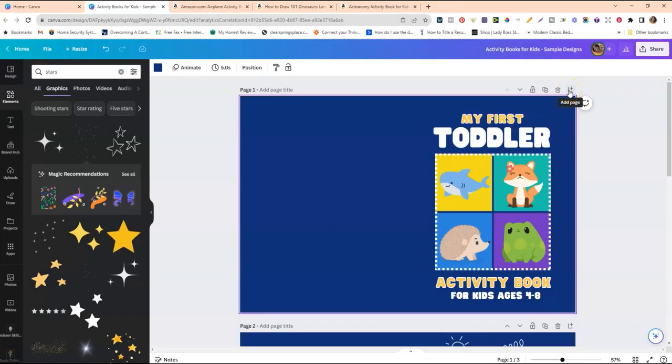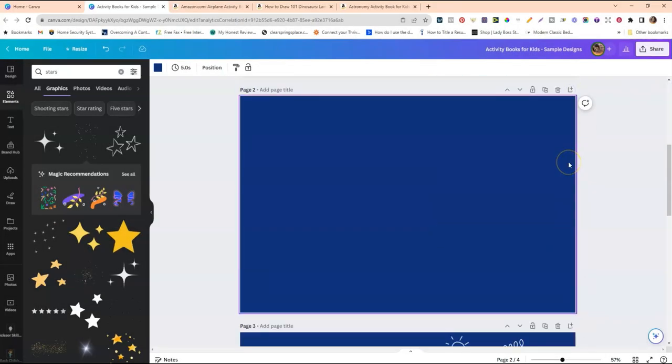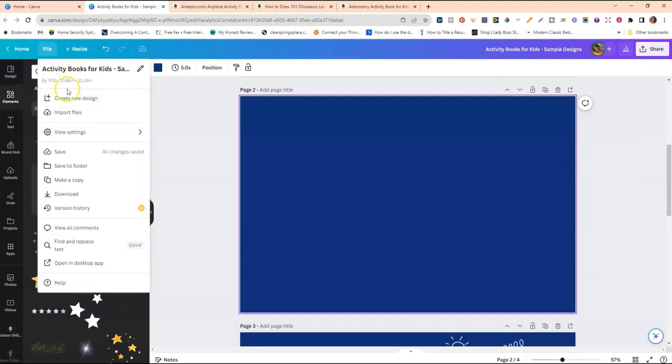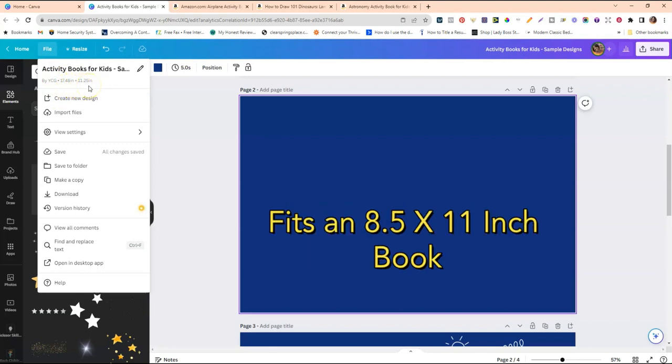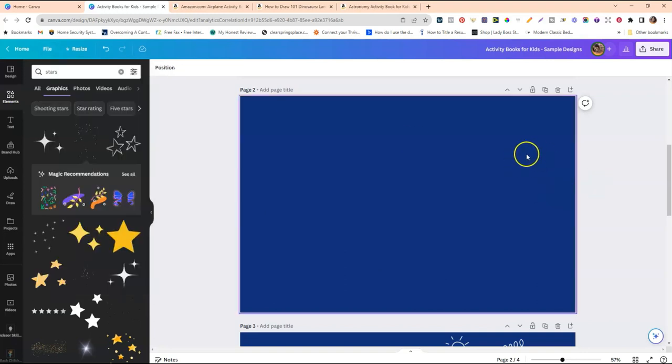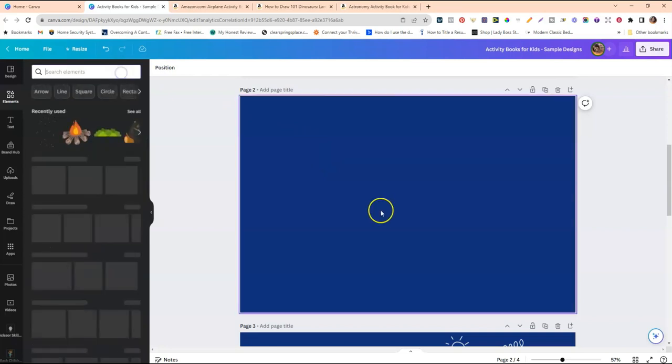I'm going to go ahead and duplicate this page. Now, I do want to say that the cover designs for these books are in a size of 17 by 40, I think it's 17.48 by 11.25. Now, with KDP, this is what this is for. You're going to have your front cover and your back cover combined. So this is the front side and this is the back side. Okay, so I'm going to show you guys what I did to recreate the first design.